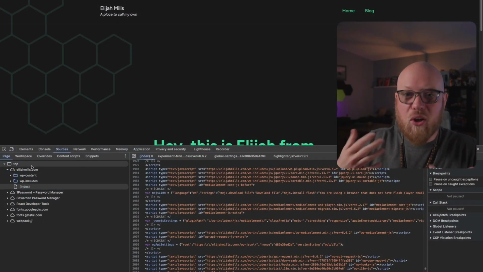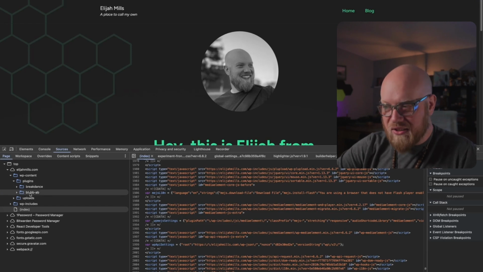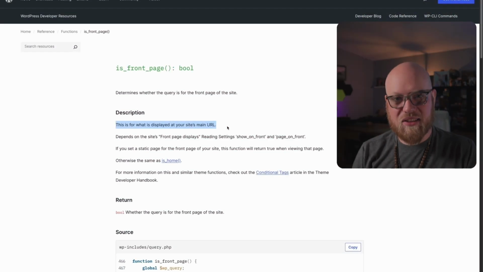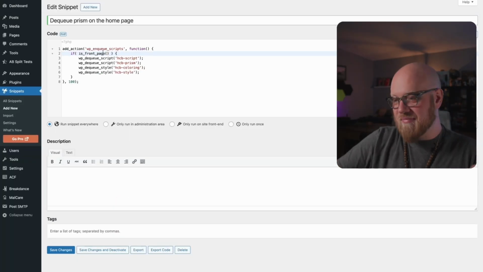So now it's no longer loading all this stuff on the home page, but I didn't add any logic, so it's just not going to load it anywhere, even on my blog post where I actually need it. For the finishing touch, I'll add some logic to the code snippet to check whether we're on the static homepage or not. If we are on the static homepage, we'll dequeue everything. Otherwise, it'll load as normal. And it works like a charm.